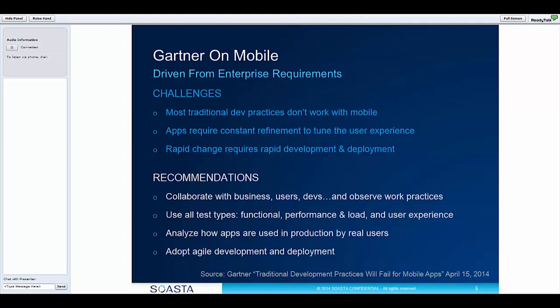Obviously, as we get into the topics of this webinar, Gartner recommends, again, it's common sense: if you're doing mobile test development or mobile development, you have to still do all of the types of testing you've always done, but Lee's going to talk about that and more, right? So functional testing, performance validation, load testing, and looking at user experience, all of this is critical, and you've got to do it faster.